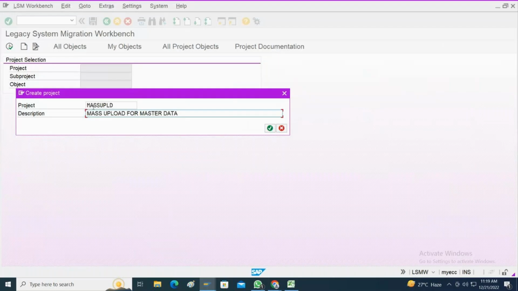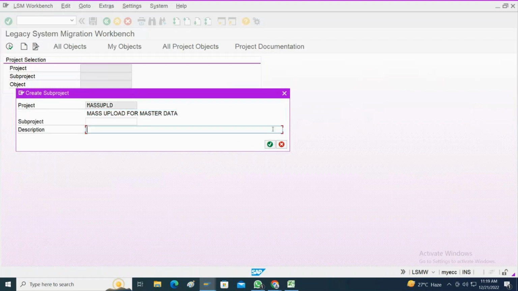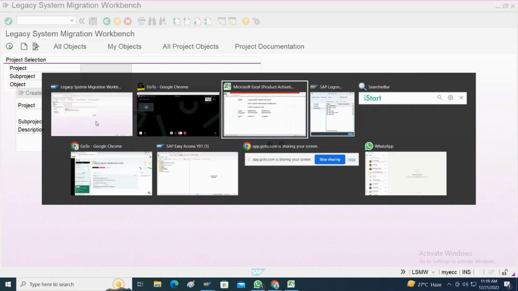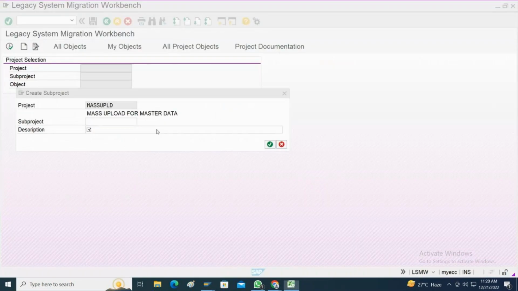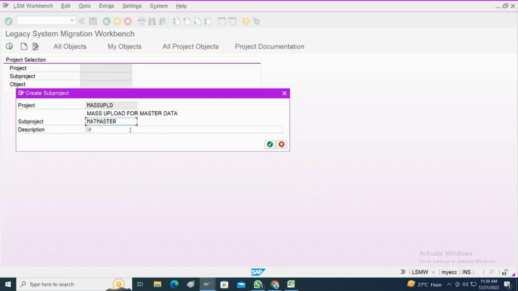So this is the project and the project description. Then I will click on sub project. Sub project is material master, right? So I will elaborate this as material master mass upload for material master.